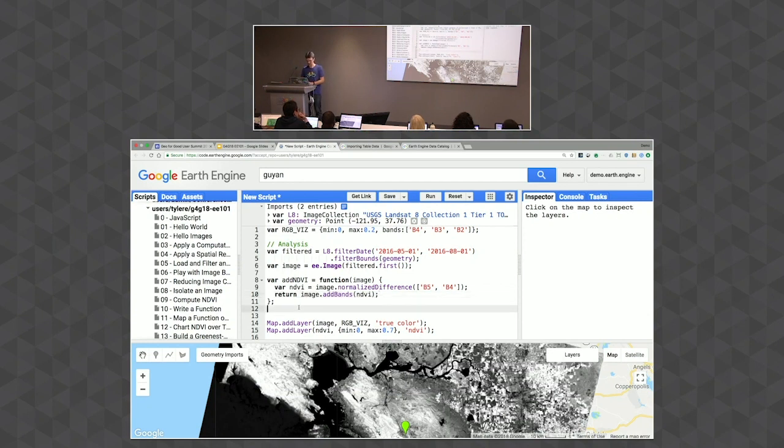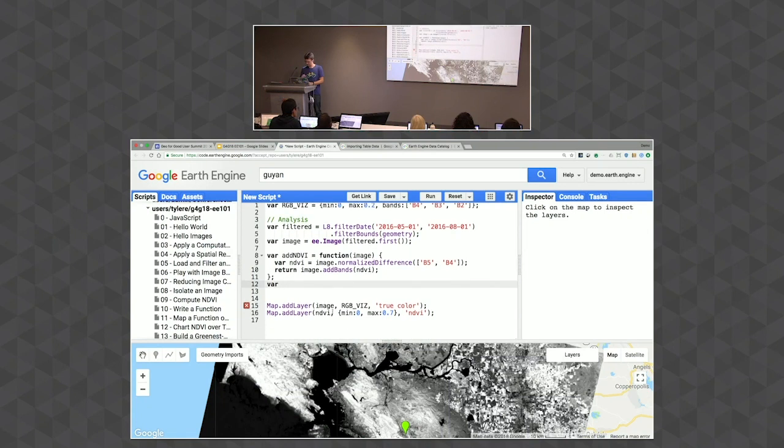So if we want to, outside of here, we can still say var, trying to not name everything the same way, ndvi zzz, because this is going to be temporary. And we're going to say, we call the add ndvi function and pass it in this guy called image.